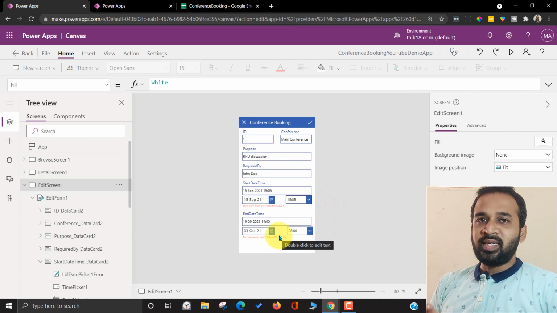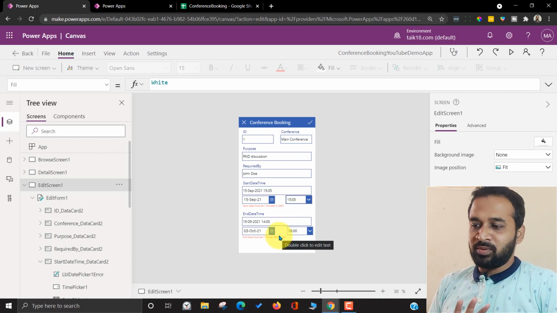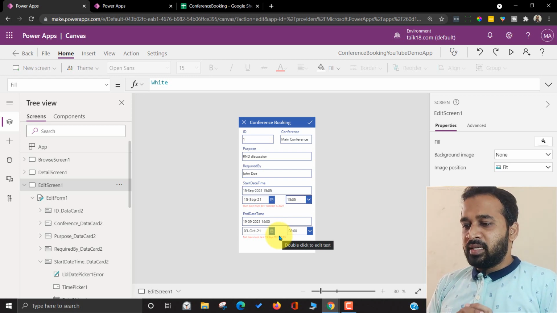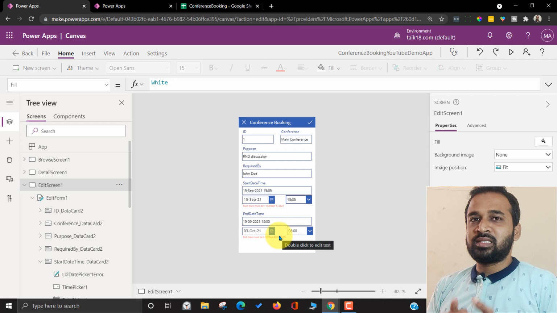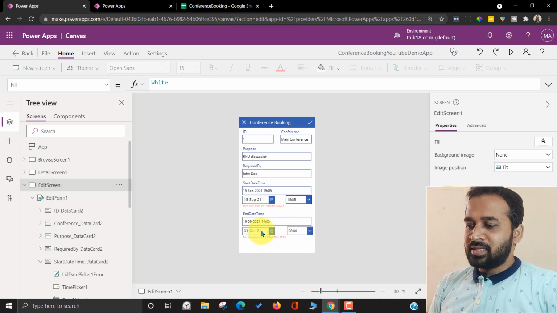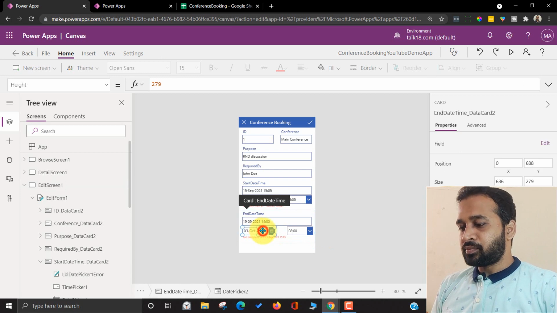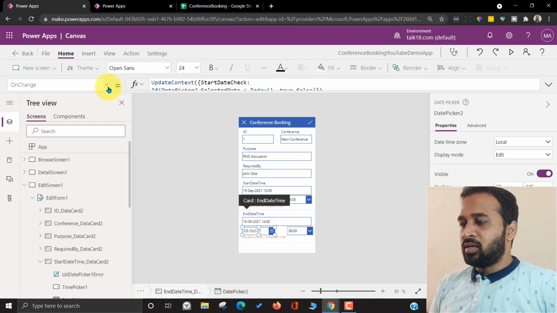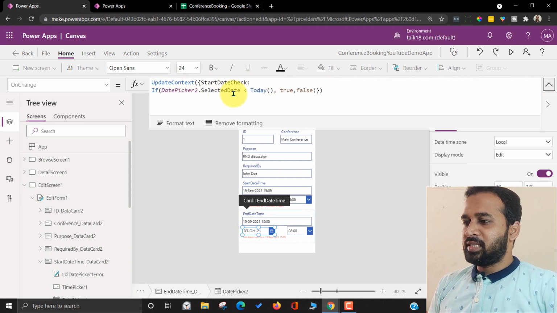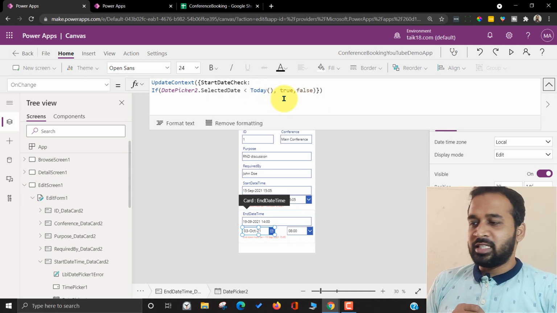So now we have the text message ready by using that variable. Now the challenge is when this has to be visible. It has to be visible only when the start date is greater than the end date time. So in that case, let's go to this date picker. On the OnChange property of this date picker, what I have done here: UpdateContext, start date check, if start date date time picker 2 dot selected value is less than today, then true, or else it is false.